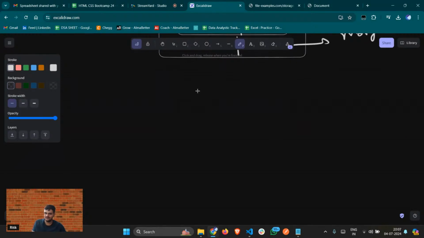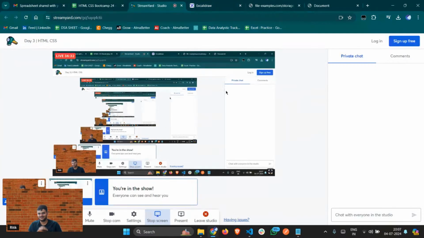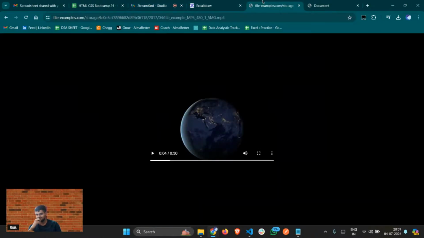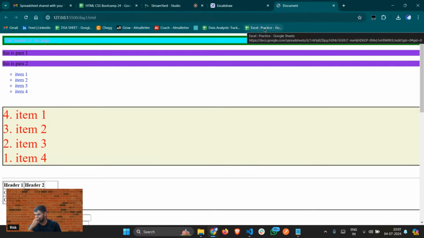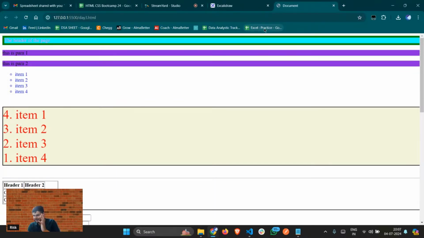Let's suppose I have two divs. Then what? And I need to provide different properties to both the divs. Then what will you do? Okay. So for all those who are saying class and ID, congratulations, you're on the right track.